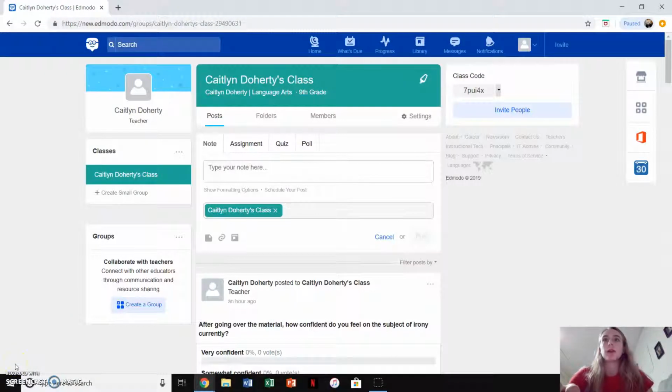So the enhancement tool that I decided to use was Edmodo, and it is an online platform in which students and teachers can post a bunch of different things on whatever it is that they need to, and you can connect with each other and collaborate with each other.